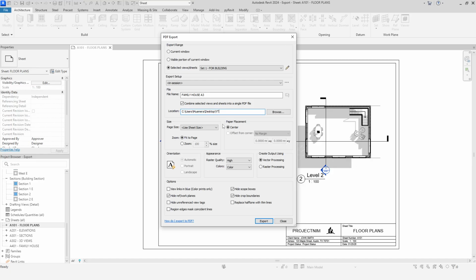Next comes size. For page size, we usually leave use sheet size because the sheet size is already defined through the title block. However, if we ever need to select a specific paper format, we can choose one of the available options. Fixed page sizes can be useful when exporting views instead of sheets, or when the documentation needs to match a specific external printing requirement.